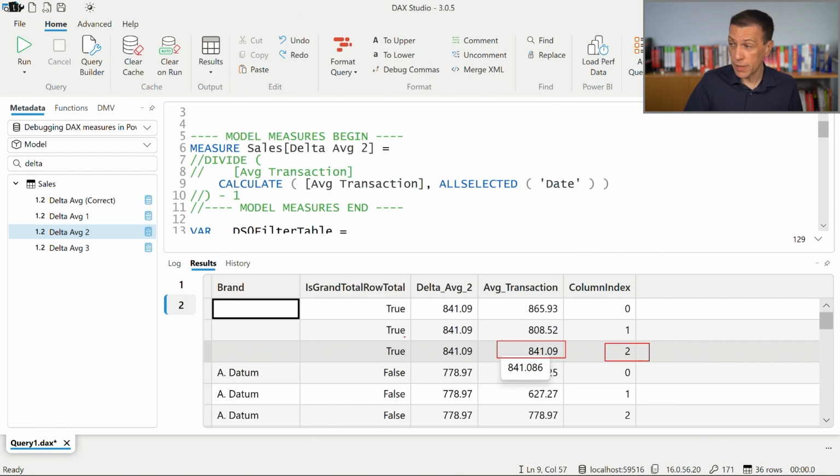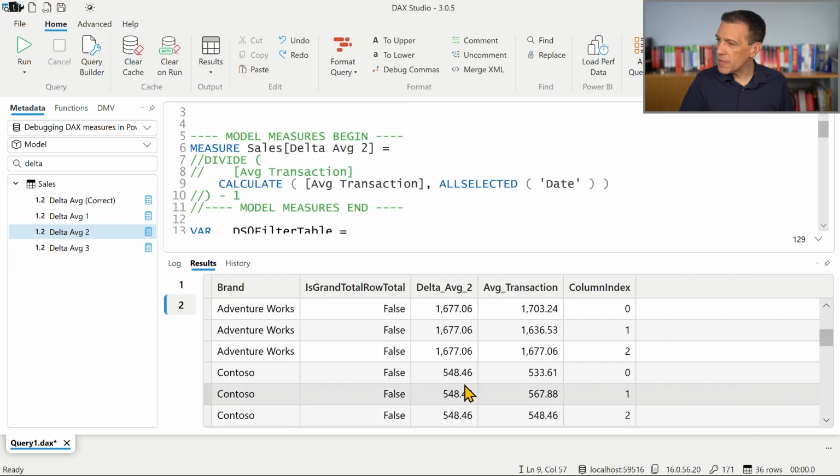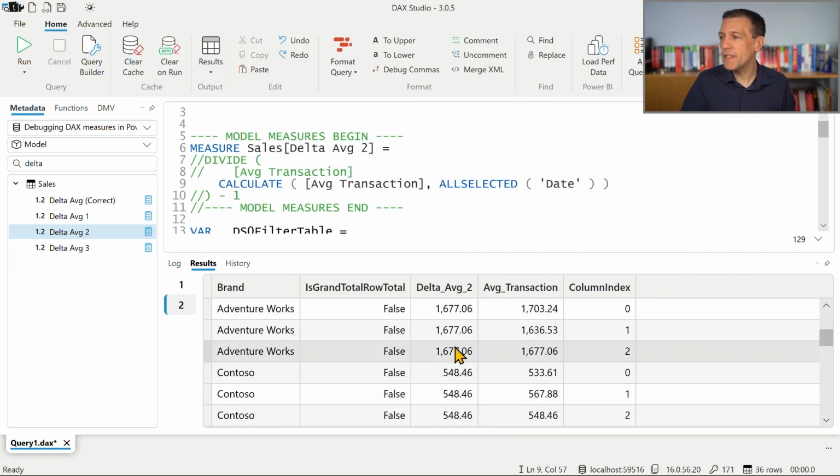and it is the same value of average transaction for the grand total, but also for a datum, which we see in this line: the number 77897 is repeated for every year for the same brand. And if we scroll down this list, we see that for every brand we have the same behavior. The value of the column index 2, which is the grand total, is repeated here for every other column.